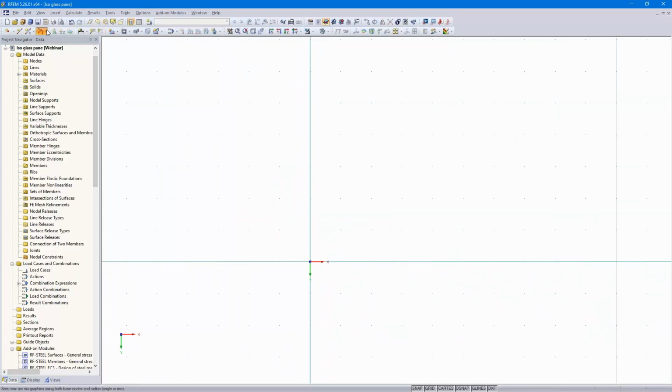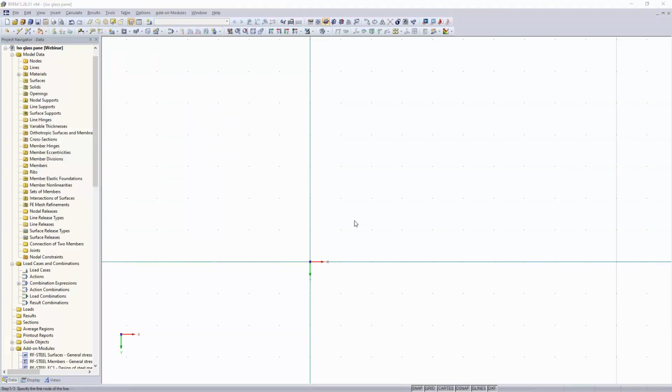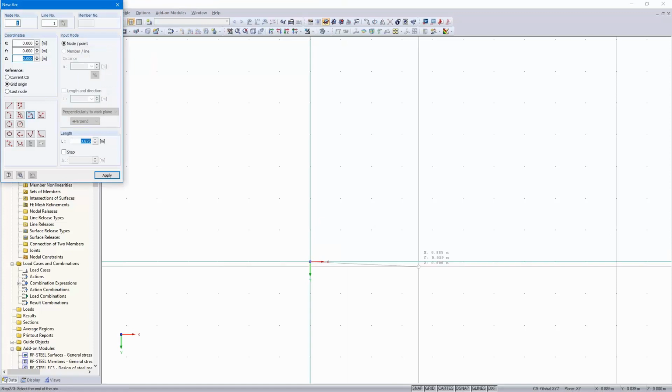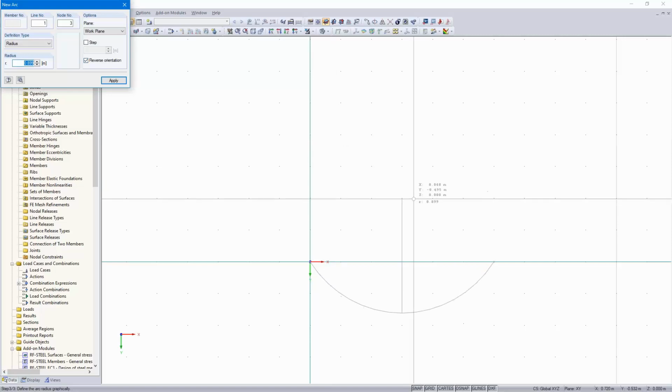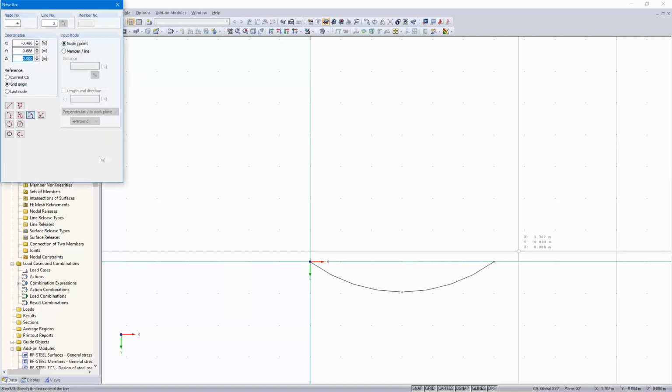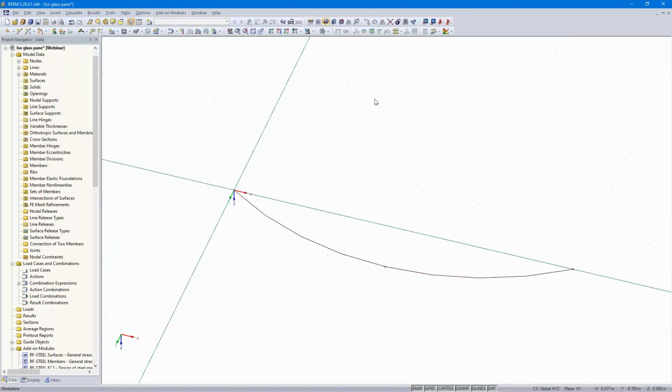So then here left above an arc via edge nodes and radius. So first point and the second point by 1.5 meters. Okay. I reverse the orientation and enter the radius of 1.3 meters here. Okay, that's the arc.